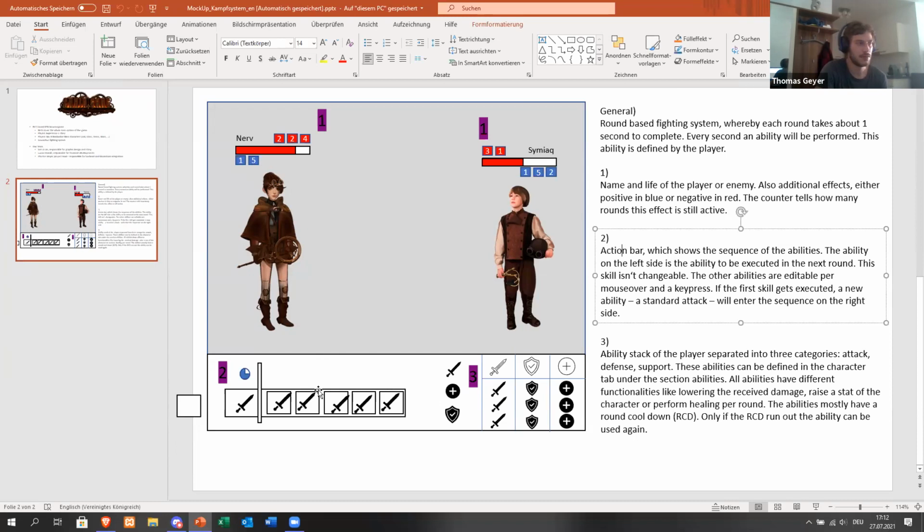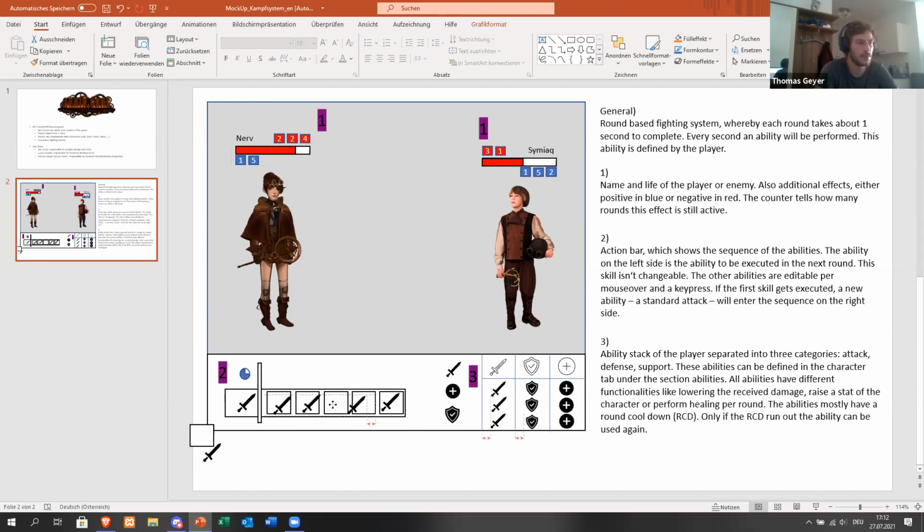Then a second, we have the action bar. The action bar is down here. And to explain it, you have the sequence of abilities, which we already preset before in the ability tab, in the ability section from the character tab. And these abilities will be executed. Always the one on the left side will be executed first, and this one can't be changed. All the other abilities can be changed the whole time, just by mouse over and clicking the corresponding key button. And if the first ability gets executed, it moves out. Just to demonstrate it, all the other abilities move to the left, and a new standard ability will enter at the last point.